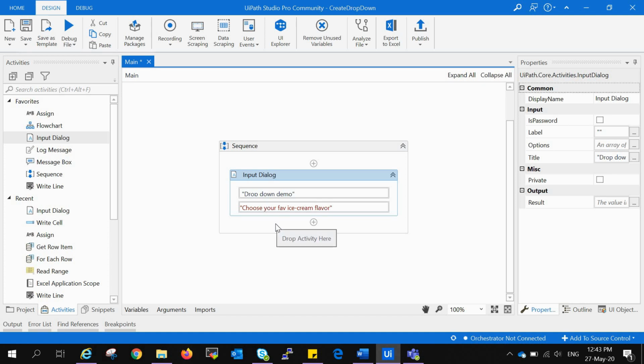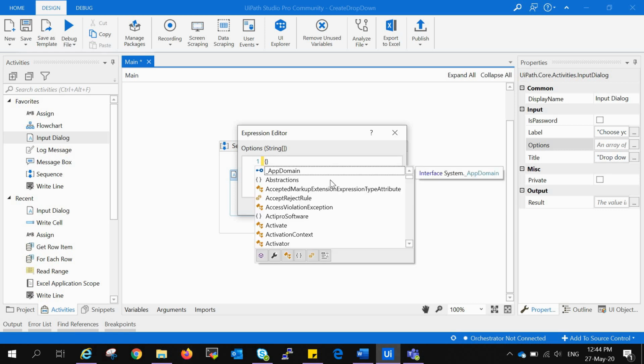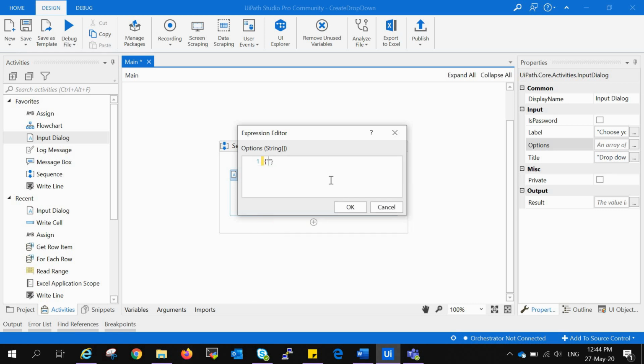now what we want to do, we want the user to choose any of the flavor that he likes the most from a drop down list. So for that we have an options in the property window, and it is a list of strings. So for that curly braces and like this, and values in between these inverted commas.